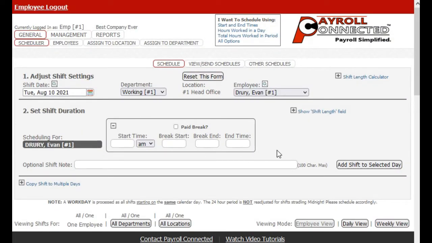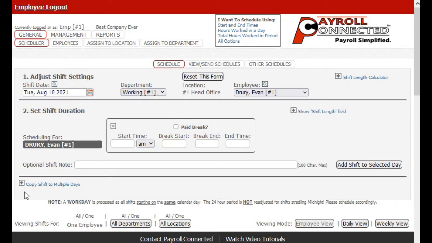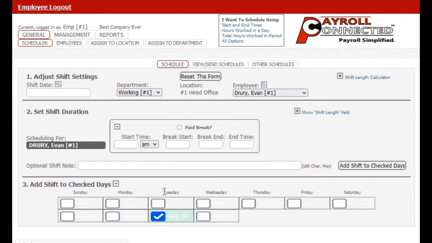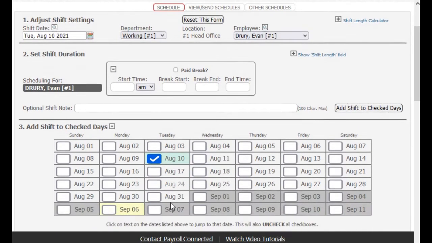Now, for those of you who are using the Lite or the Pro package, you can schedule maybe a little bit faster too by clicking the little plus sign on the Copy Shift to Multiple Days section. By clicking this plus sign, it will reveal another section where we can copy a shift to multiple days.